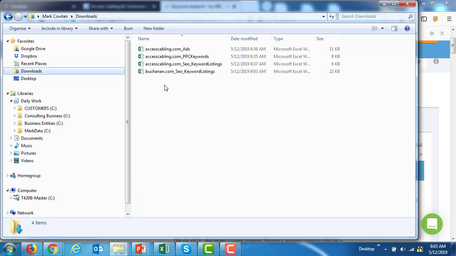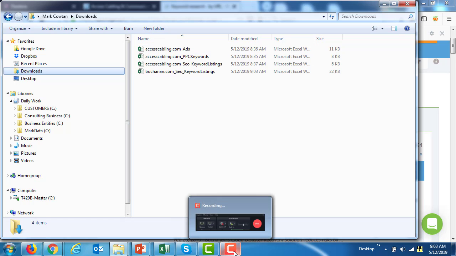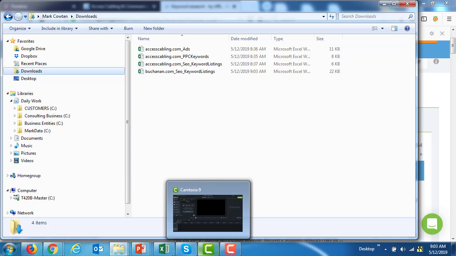Okay, if I had done pay-per-click keywords, then I'd get another file like that. If I also exported the ads, I'd get another file like this. So you're going to get all these files in there. Then I want you to collect them up and give them to me. It's a pretty simple task.